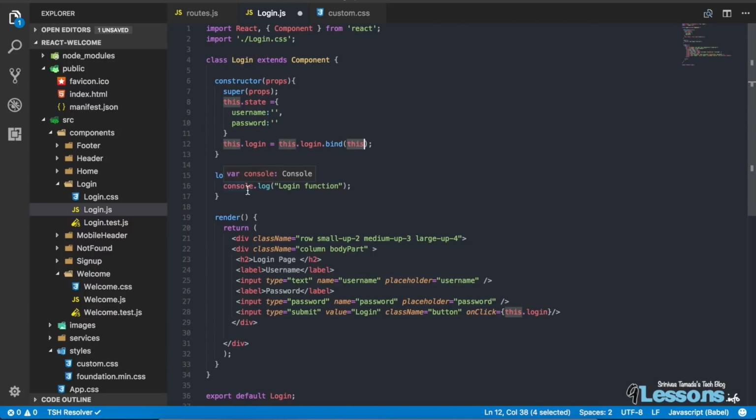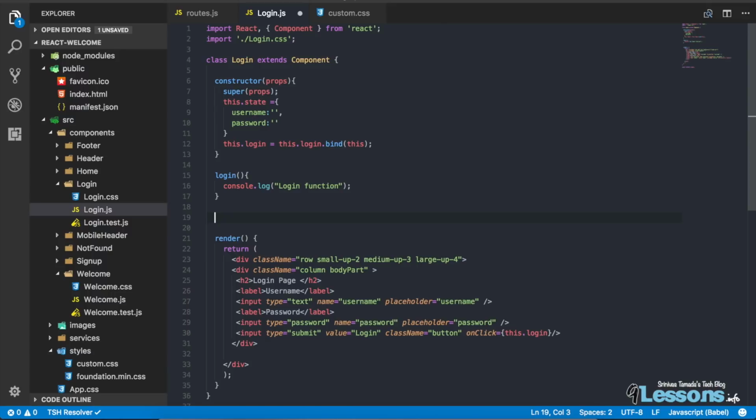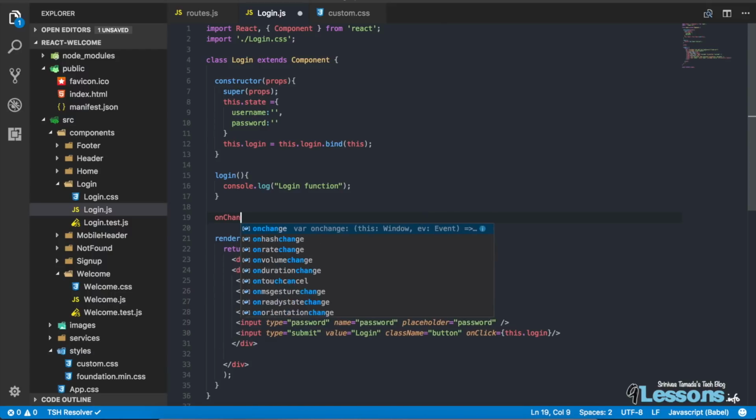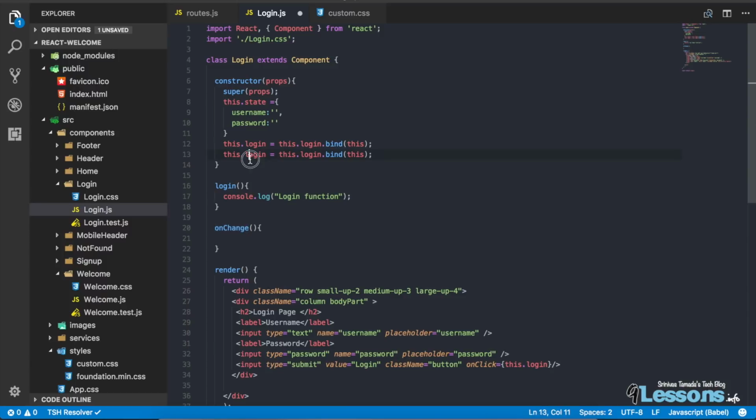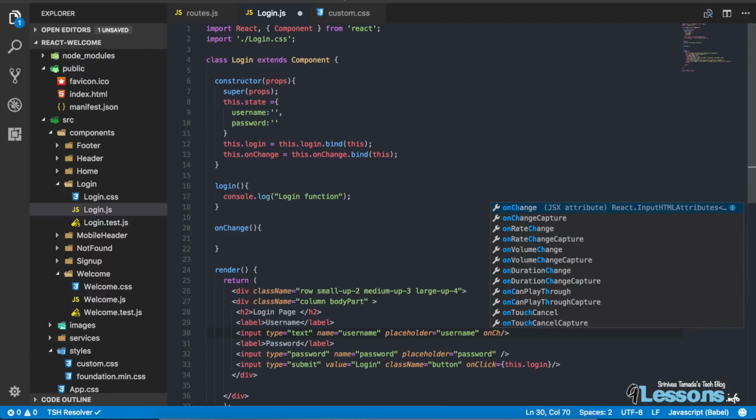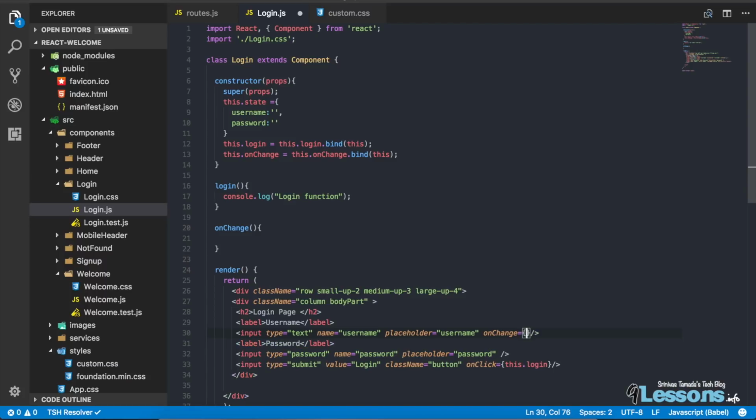Whenever I type something, I need to change this value. For that I'm going to create a small function called onChange. Whenever I create a function, the same way you have to duplicate it, change it, and bind with this. And now whenever onChange initiates, call this onChange function, the same way for password.